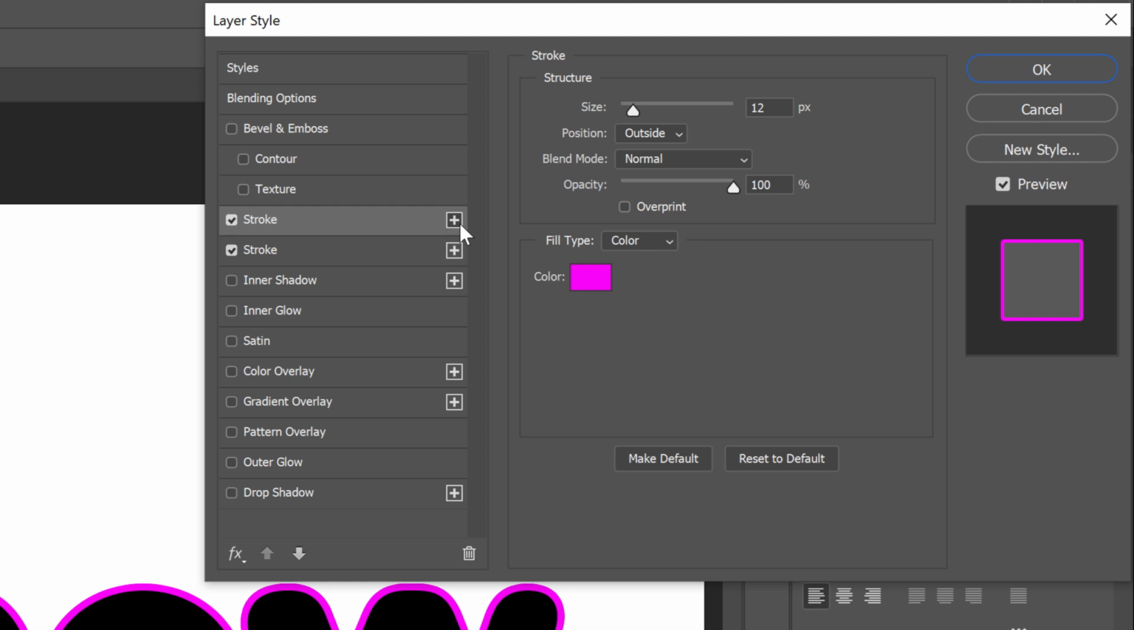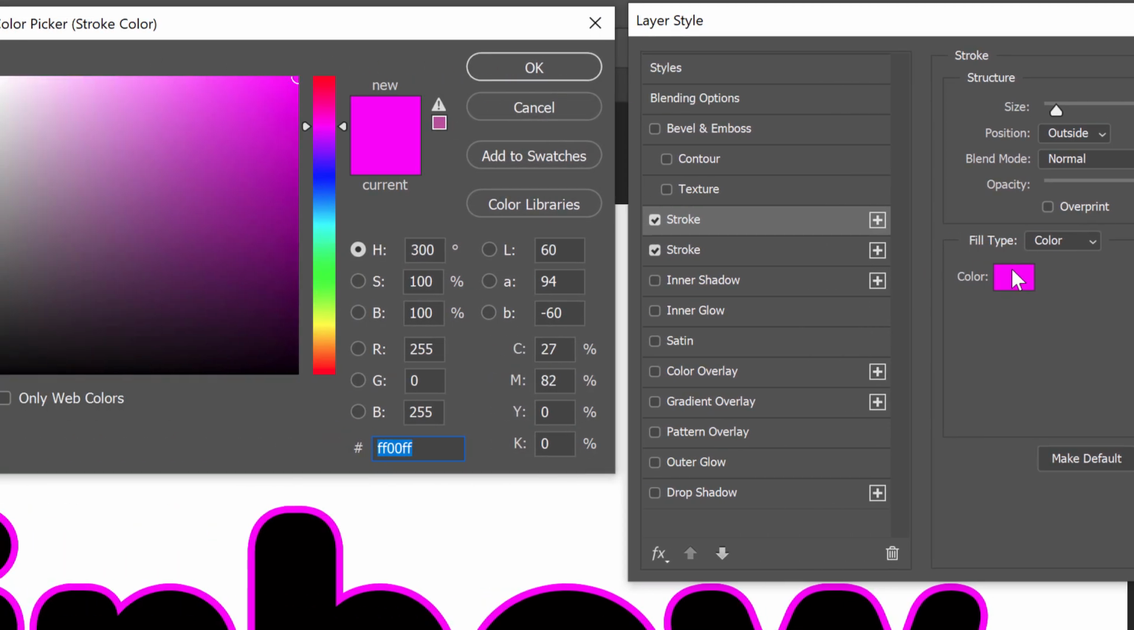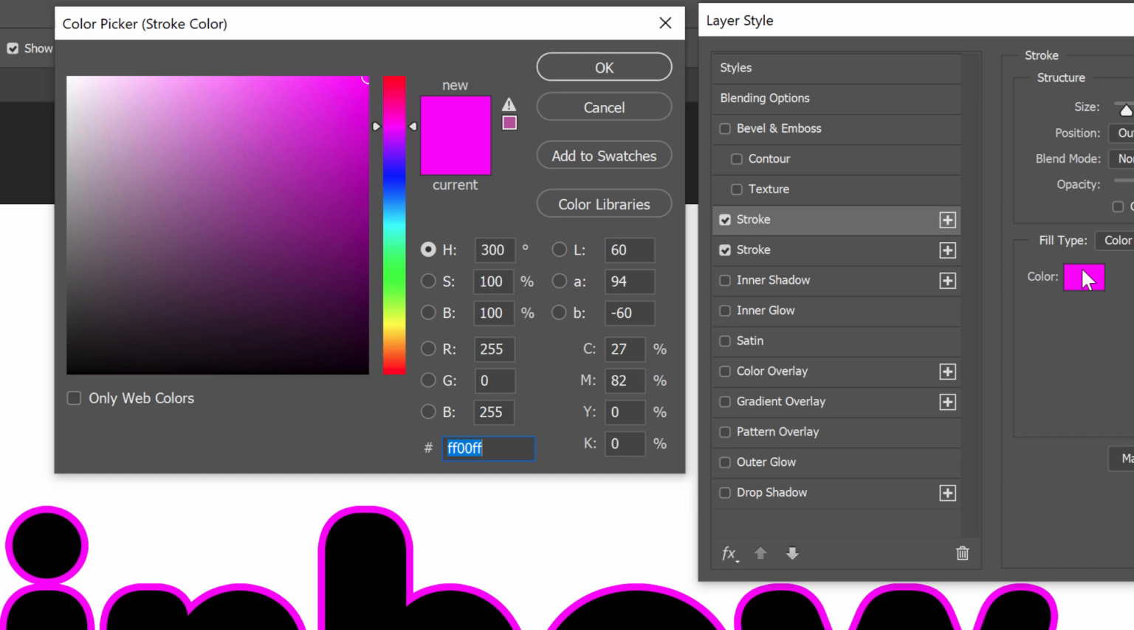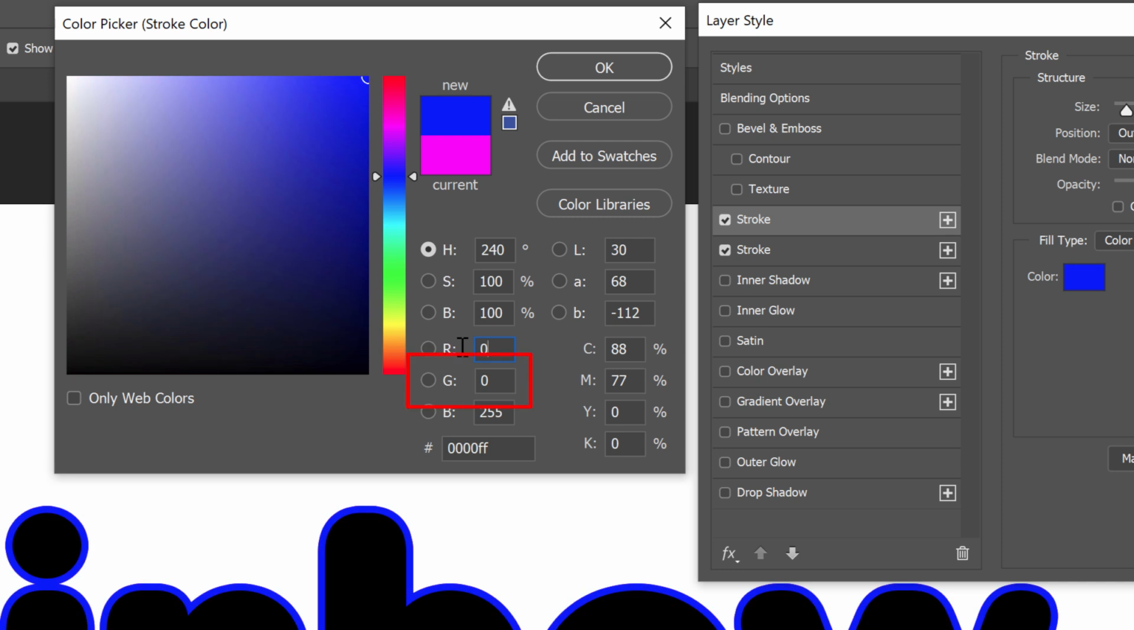The new stroke shares the same settings as the previous one, so to choose a different color, click the color swatch, and then choose a new color from the color picker. I'll set my second stroke to blue by changing the R value to 0 and leaving G at 0 and B at 255. Then I'll click OK.